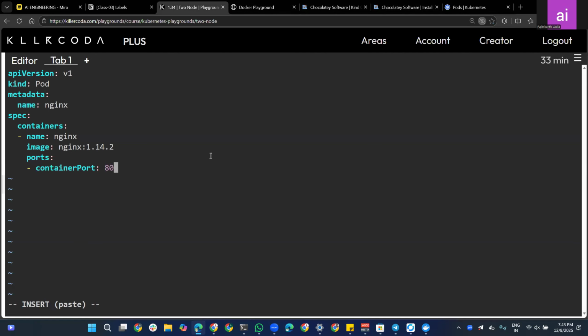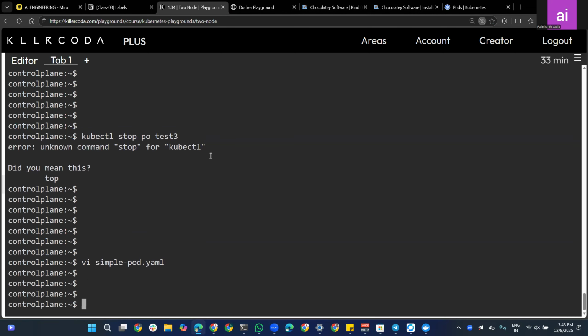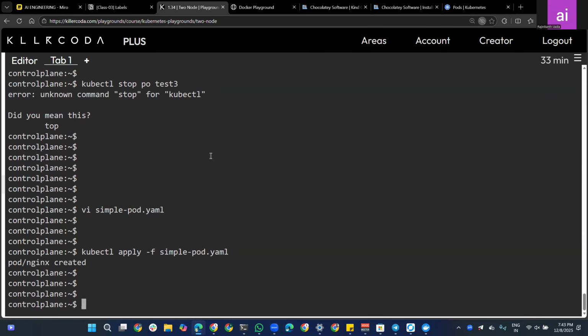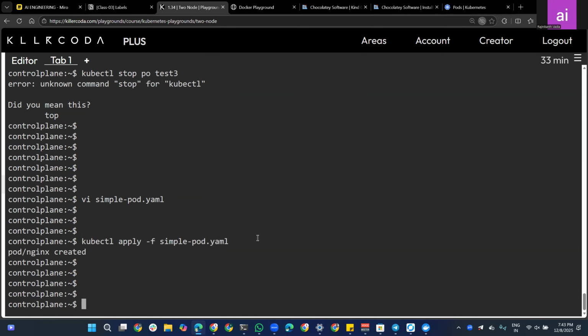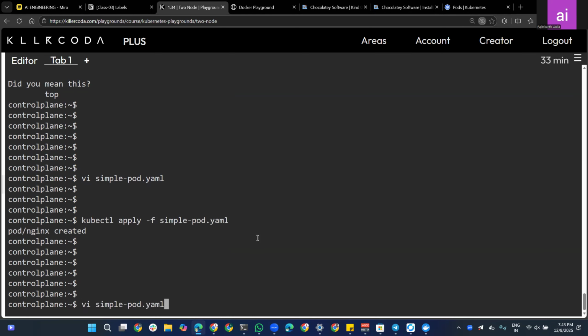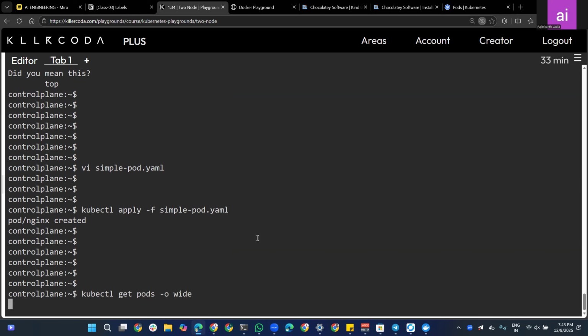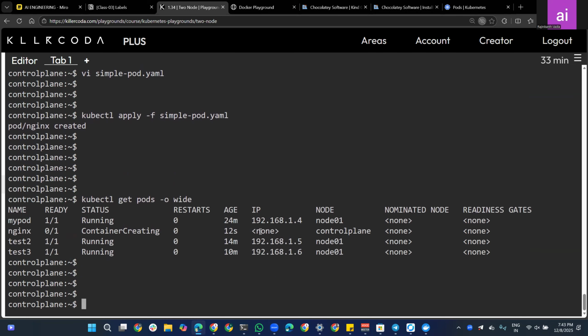Let's create this one. Escape, shift colon, WQ exclamation mark. So you can run kubectl apply -f simple pod. You can run this command. The pod will be created here. Now you can go for the pods. There is an Nginx pod being created right now.